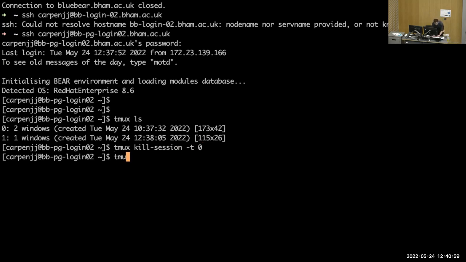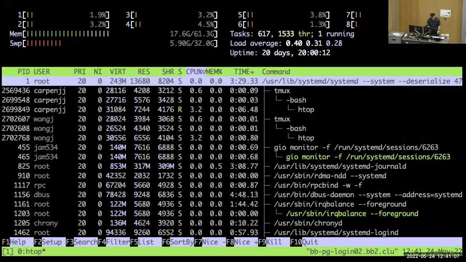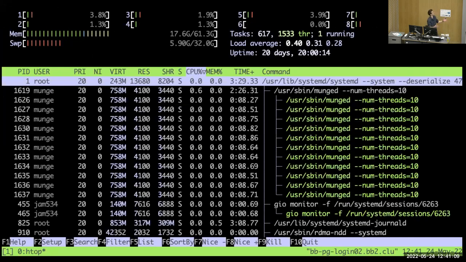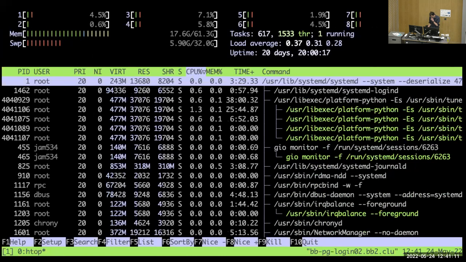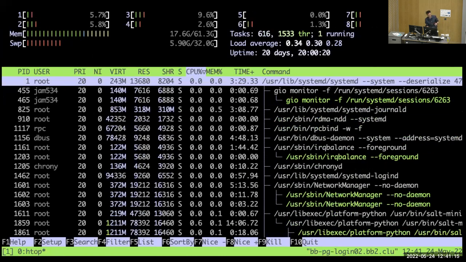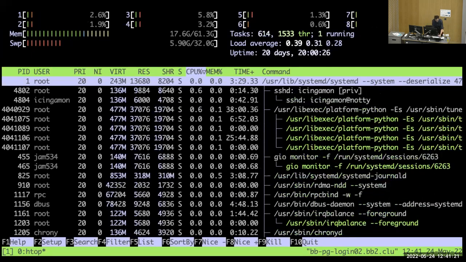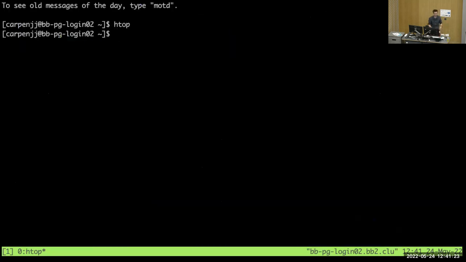I should now just have one session remaining, which is there, and then I can run tmux detach, and I'm back where I left off. So that, in a nutshell, is attaching and detaching from tmux sessions. Note the host name if you do need to reconnect, because using BlueBEAR could put you somewhere that you don't want to be. So that's the basic principles.